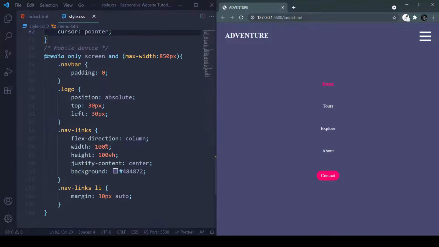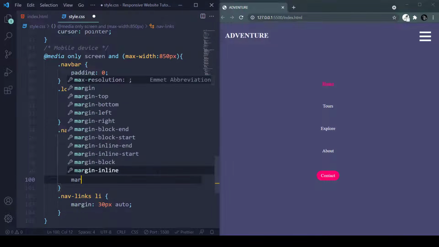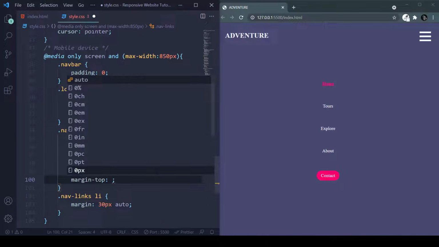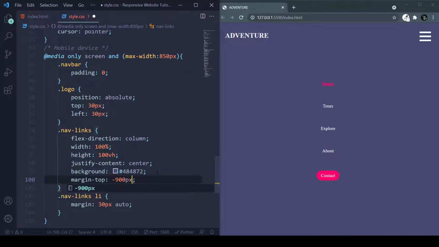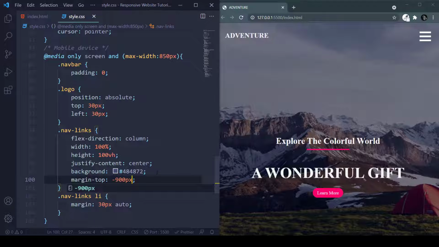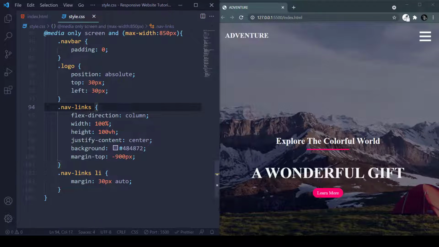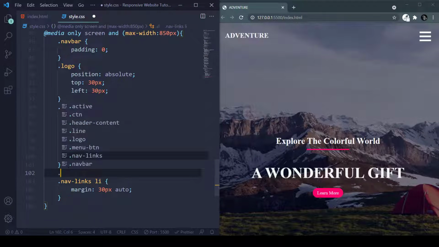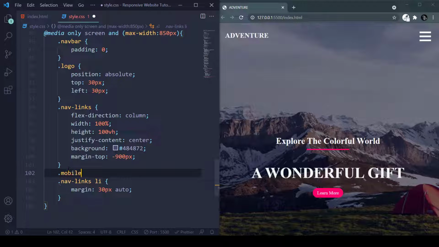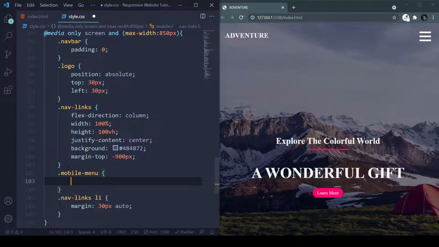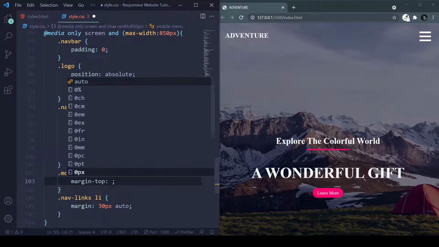So to make that, inside our nav links, add margin top minus 900 pixel and add a class name here of mobile menu and add margin top 0 pixel.